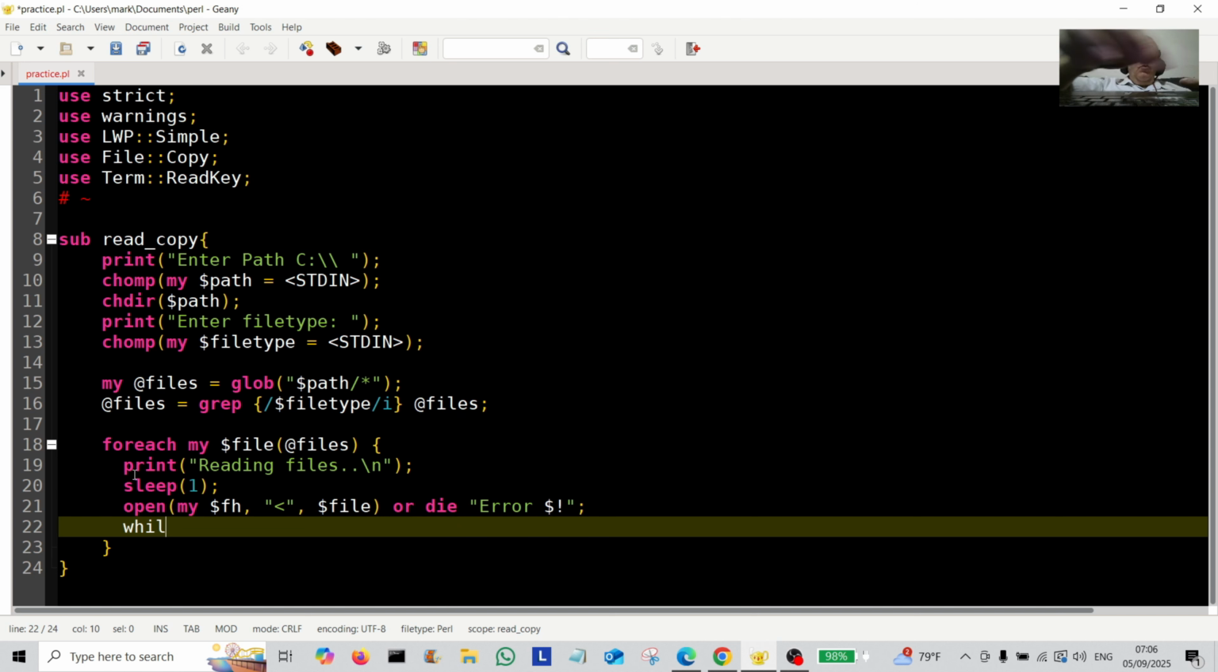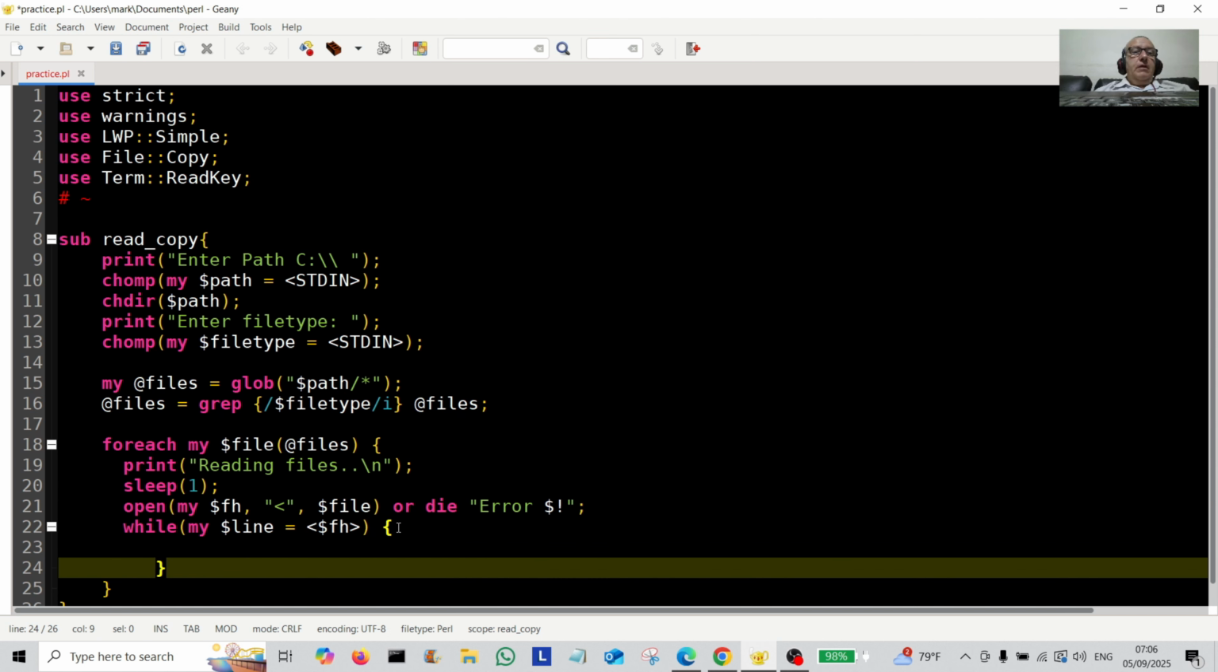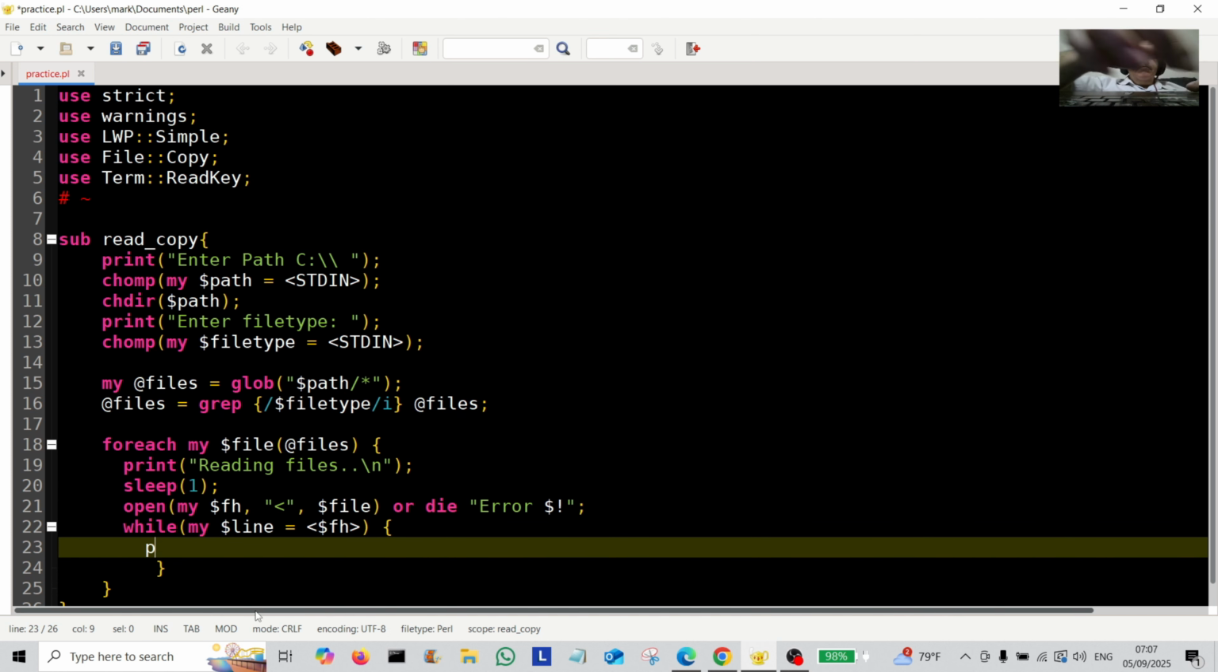Okay, now we're going to do the while loop. So while I'm going to create a scalar variable called my scalar line, and we're going to assign that to the file handler here. Then what we're going to do is print out the line. That's going to be scalar line here.